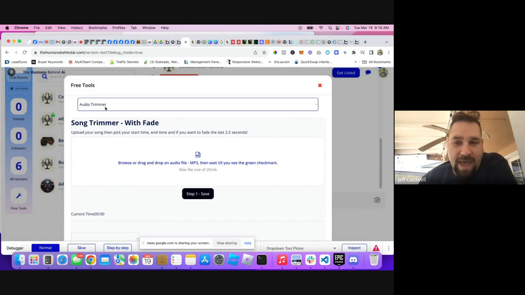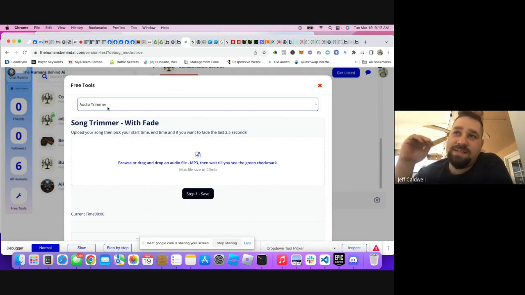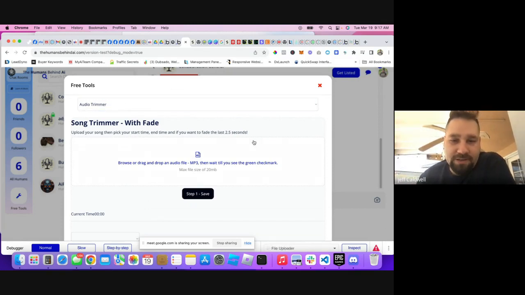One of the tools I'm adding is an audio trimmer. So you're going to be able to trim your audio. A lot of times the AI that we use doesn't end properly, or it struggles to land the plane. So sometimes you just need to stop it and force it to stop, and then you could fade out the last 2.5 seconds of the song. That will be a little true or false option to fade it if you want. Start and trim your song.